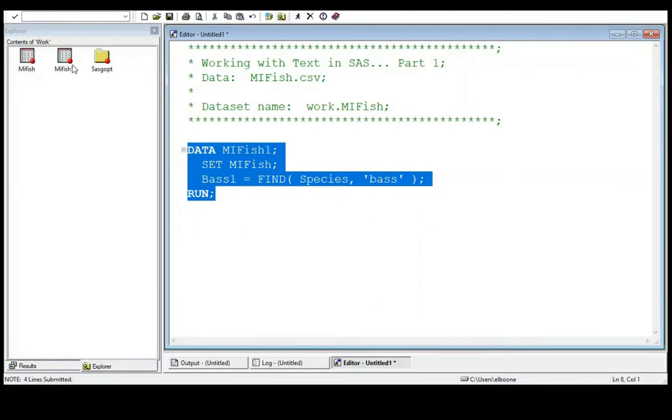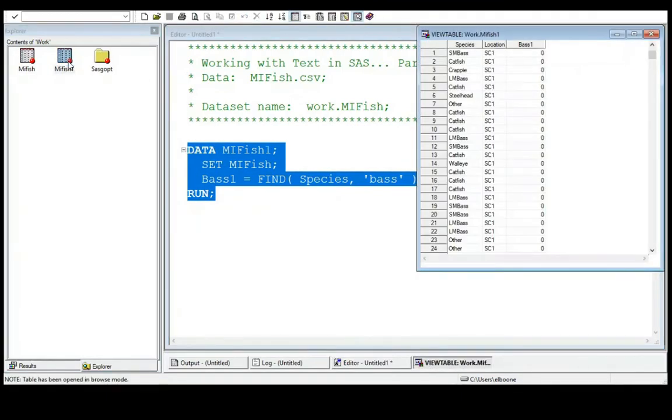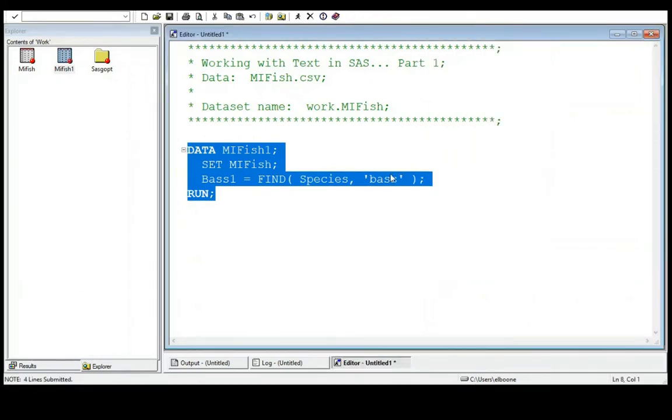I run this and look at my data set, and notice that this returns zero everywhere. What find does is tell you where the first letter of that word shows up in the particular string. As you can see, I have a small SM bass here, a smallmouth bass, but it gave it a zero, which means it doesn't see that word. This is why text is difficult sometimes: it's case sensitive.